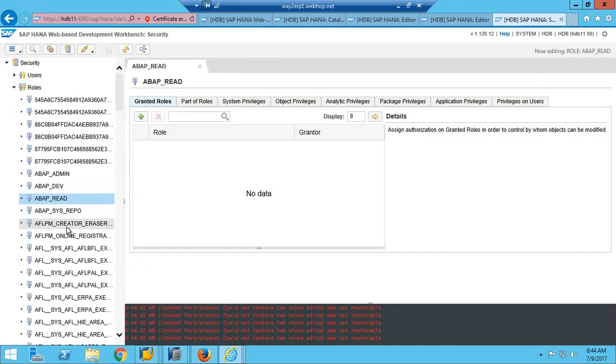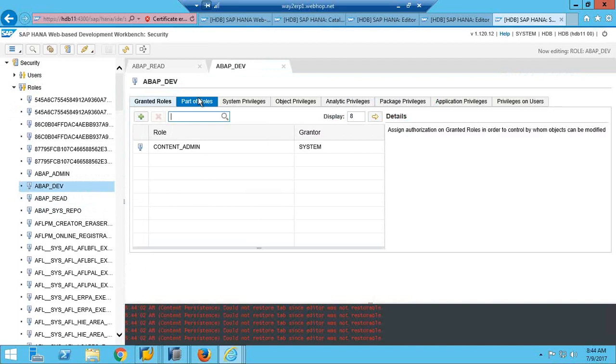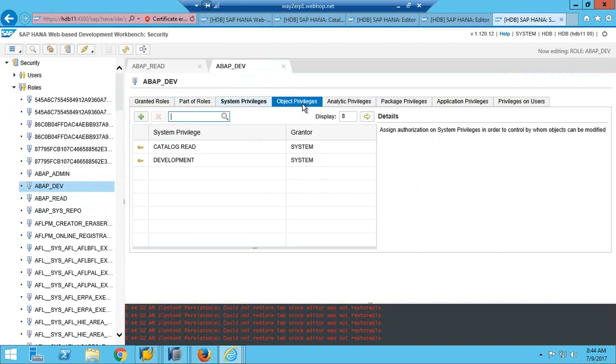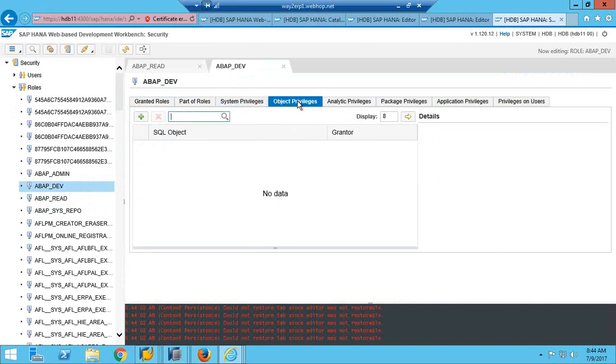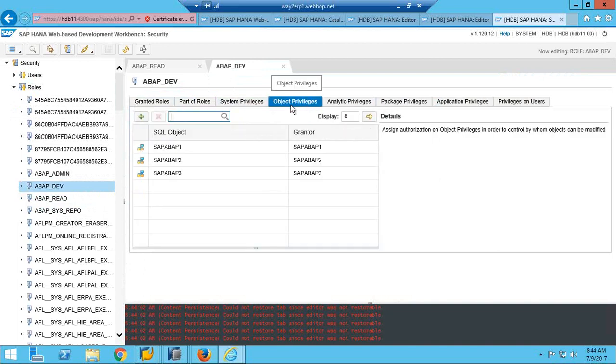Okay, roles. There are different roles, like ABAP DEV, content admin, and system privileges. What are the privileges you have? Catalog development, and so on. If you want to add any privilege, you can add it. Like what are the object privileges?